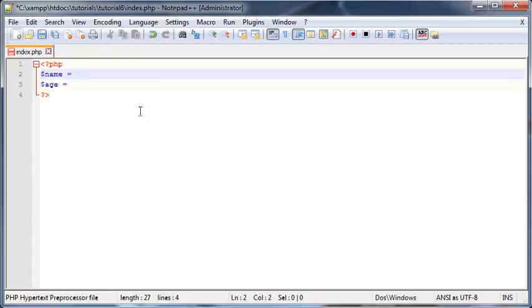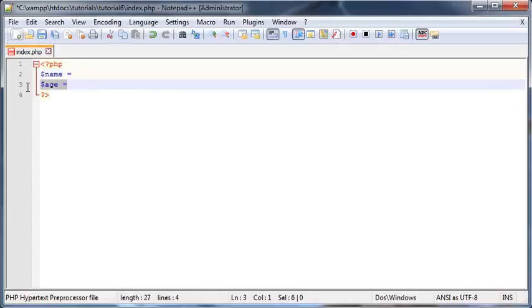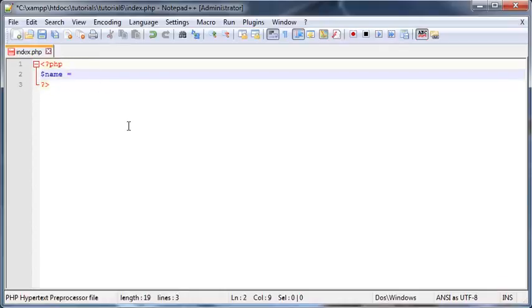Okay. Now, the next thing I want to talk about is this equal sign. Whenever we create a variable in PHP, we have to store a value in that variable straight away. You're not going to just type in a variable name and bam, you have a variable. You still have to store a value in there.